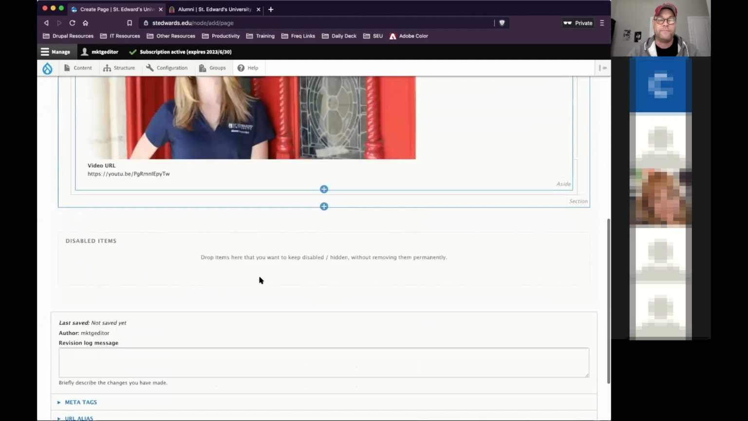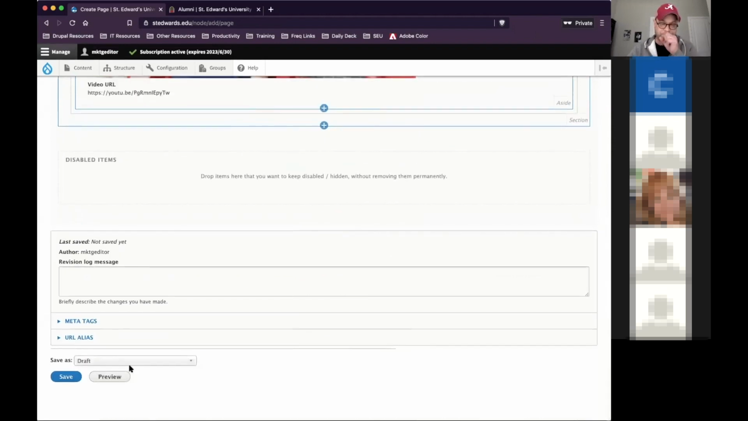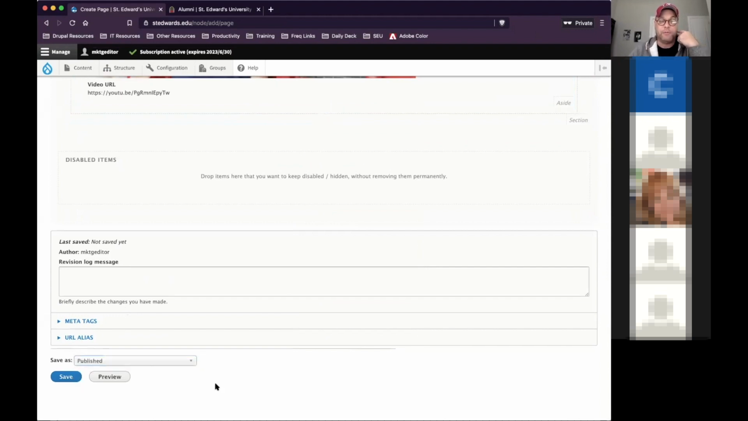So just for fun, let's go ahead and look at this page, but I do want to talk about moderation for a second. With a new page, you have to make that first choice, right? Do I want this to be a draft or do I want it to be published?